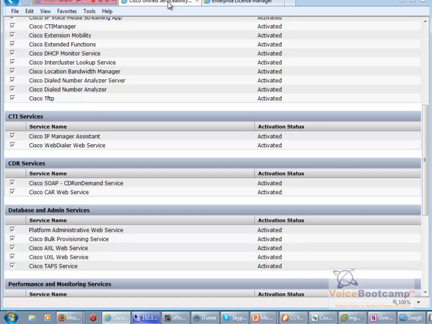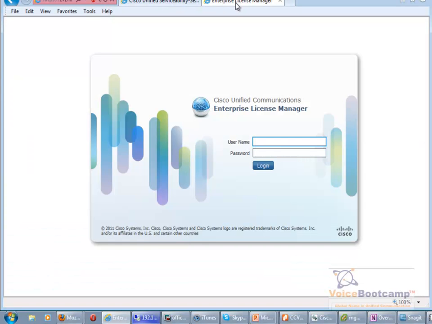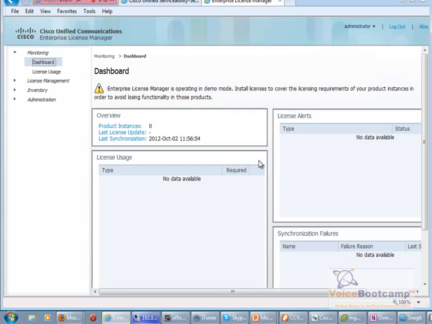Now, once that part is done, we're going to add the Call Manager into Enterprise License Manager by logging into the server. All right, so this is the dashboard of your Enterprise License Manager. So here you have on the left-hand side, administration menu, inventory, license management.